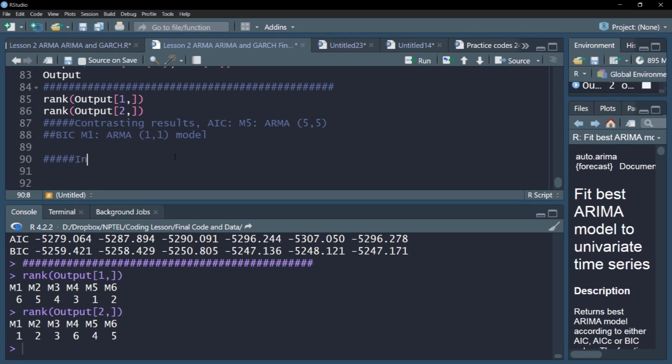In this video, we'll construct out of sample forecasts. Why this is important is because often a model which fits well in a given sample has poor out of sample forecasting accuracy, and particularly the more complex models are prone to this problem.